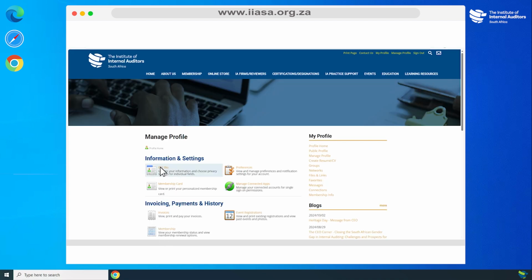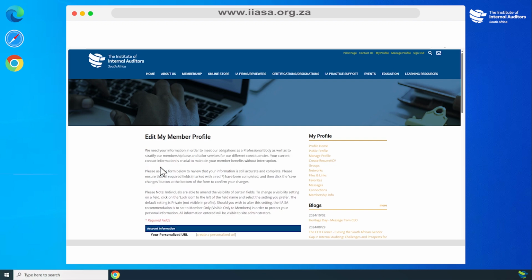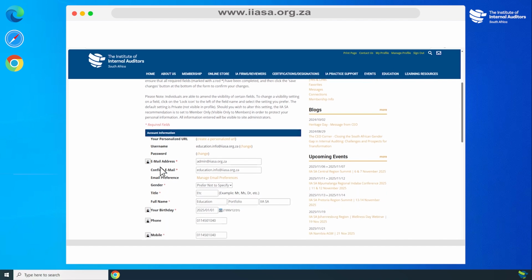Once signed in, click Edit Bio. Click the field you wish to update. In this example, we will update the email address field.